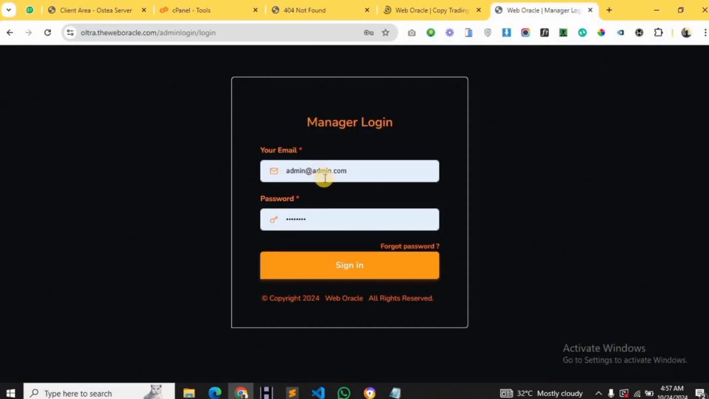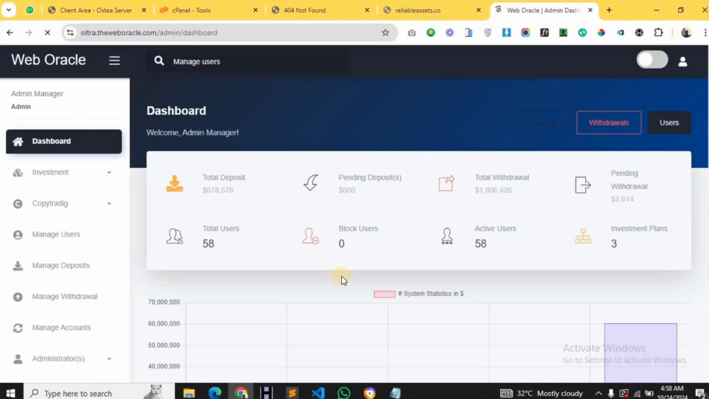All right. So now let's look at the admin dashboard. Let me just log in with the admin details, and then we get into the admin dashboard. This is the admin dashboard where almost everything you saw on the user dashboard is being controlled. From the admin, you can view the total deposits, total number of deposits you have on the site, pending payments, total withdrawal, pending withdrawal, total users, block users, active users, and investment plans.